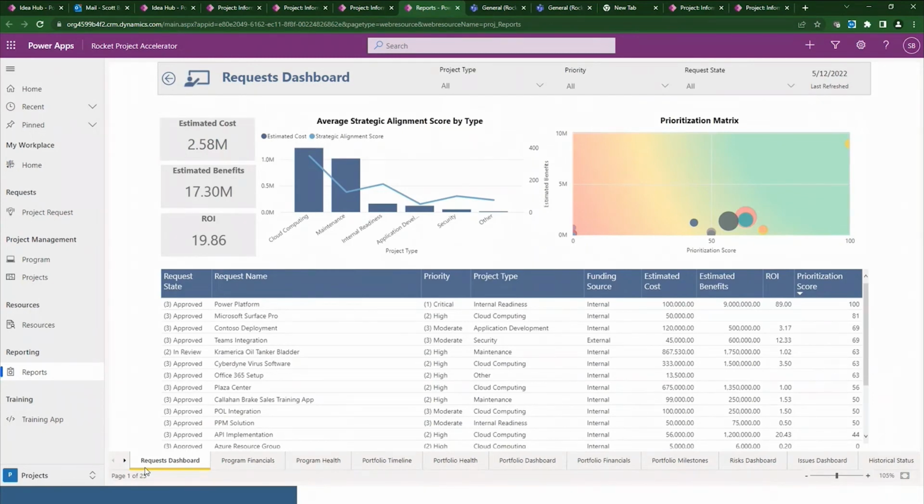Hey, wouldn't it be nice to have like a prioritization matrix and pivot the data? So you can see we've done that in the top right where we've pivoted the prioritization against the score, and we can actually go, oh, what's that one up there? We might want to make sure we get that one done. And we can see that's the Power Platform project.